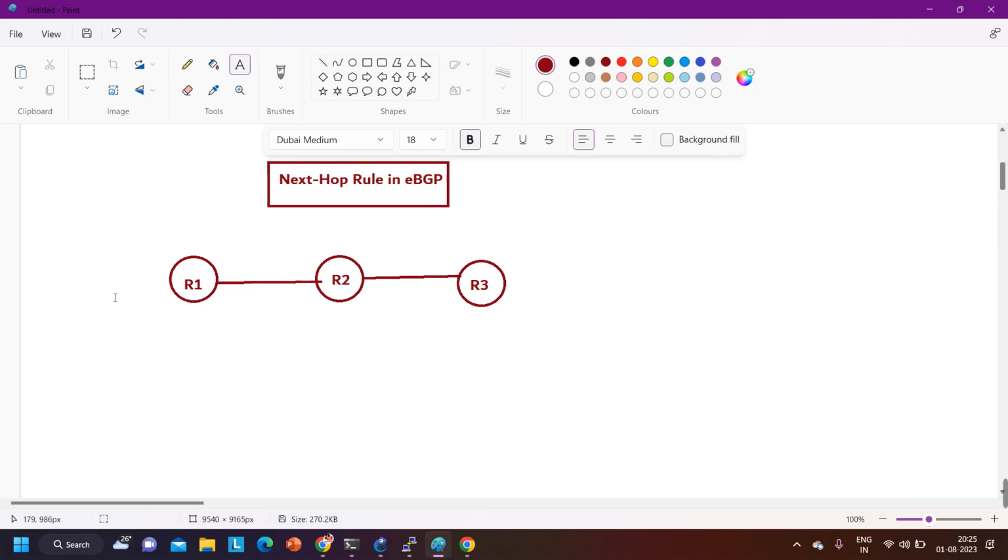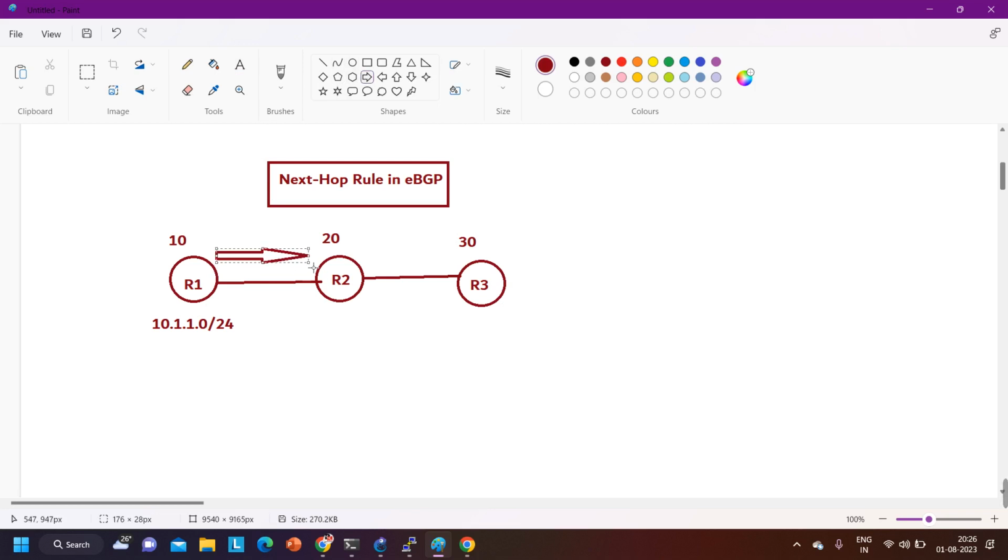Let's say router 1 has one network, that is 10.1.1.0/24. Here I am using AS number 10 on router 1, AS number 20 on router 2, and AS number 30 on router 3. So when router 1 advertises this network information with an update message, what next hop address will it send? Self, which will be 0.0.0.0.